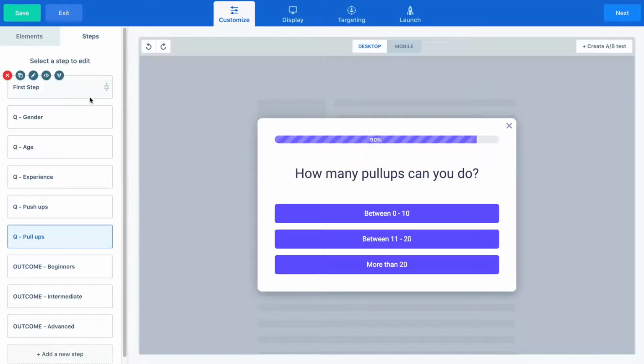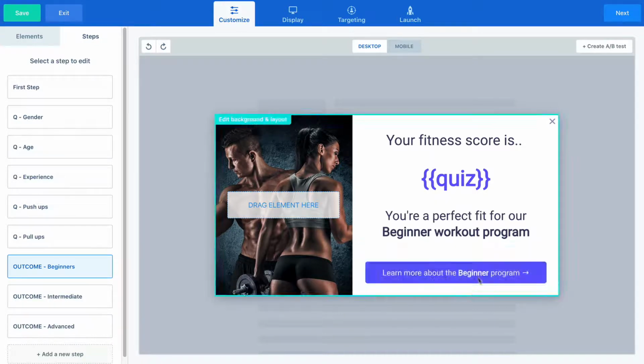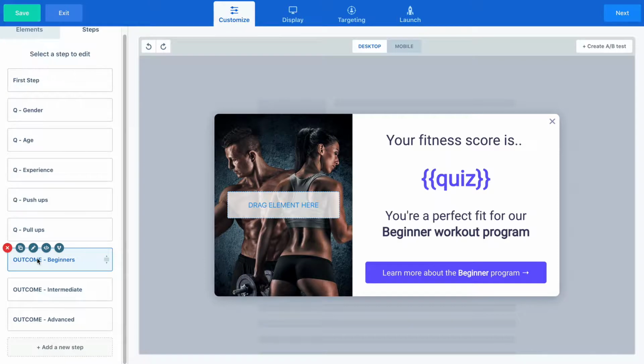So in this example, we're going to run them through the segmentation process, and then we're going to show them an outcome. And these outcomes here have a button on them, which is then going to redirect them to a page tailored for that specific offer. So in this case, we don't have a form to run the conditional logic on, so we're going to use the step skip logic. Now, this is the beginner's outcome. So this is going to be our default outcome. It's the first step that they go to after the segmentation steps.